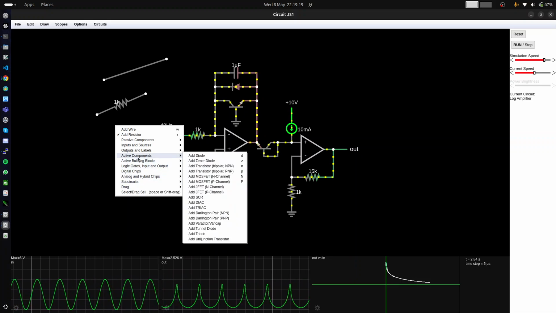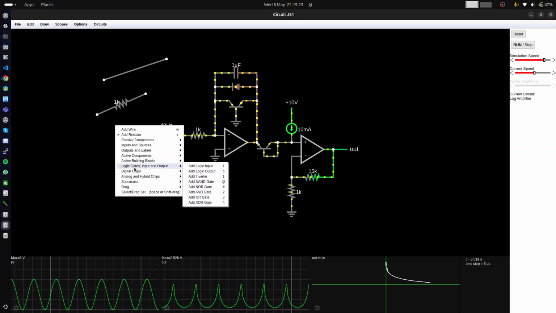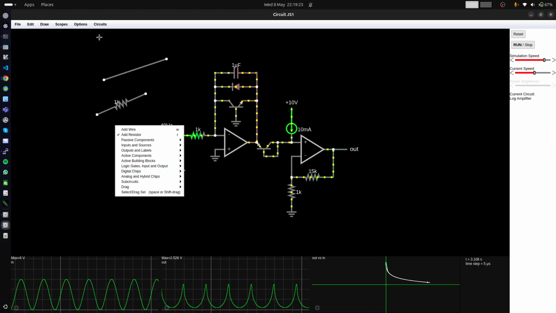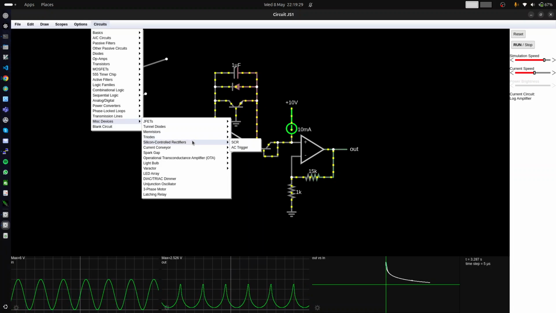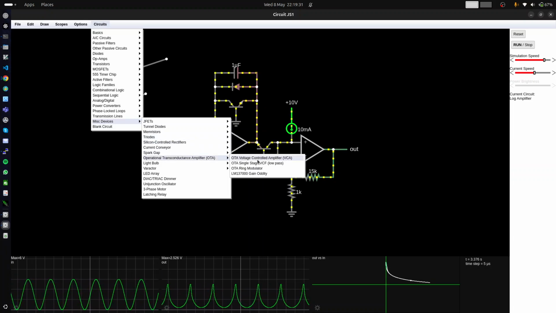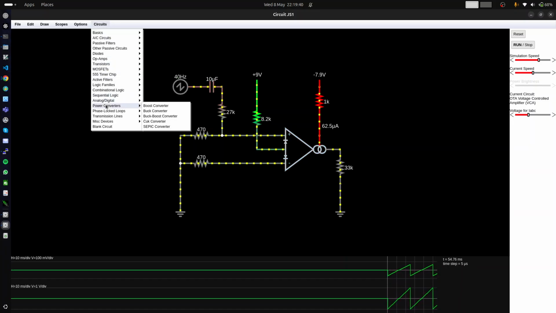I'm sure I've seen an OTA somewhere. Let me see if it's in the examples. Yeah, operational transconductance amplifier, OTA, VCA. Yeah, so this is an OTA. So it has many cool examples to play with.